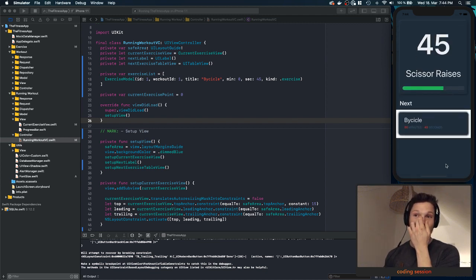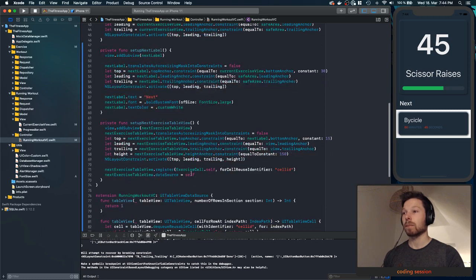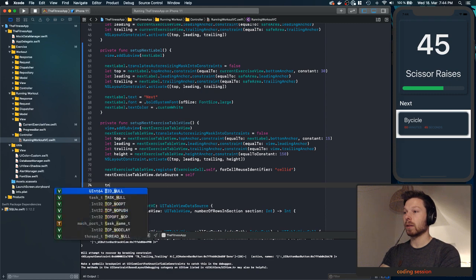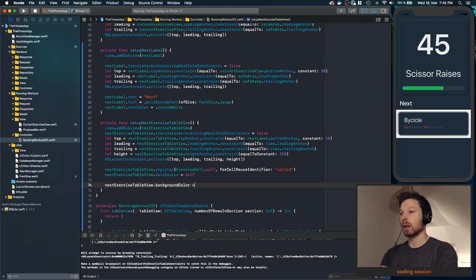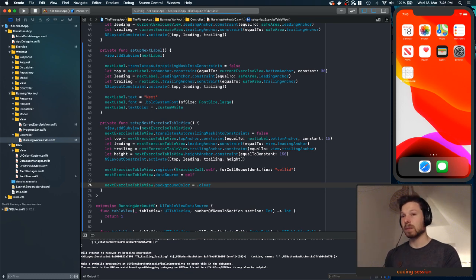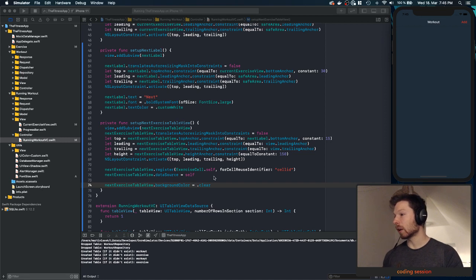Okay, there we go. Look at this. This is already what we want. And it's the same cell. Our table view should be, we can just do down here, next exercise table view background color is clear. This should help. I think it's white right now. I mean, it's white, obviously, by default. That's so cool. I have to check it out.